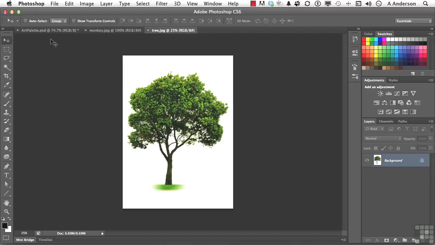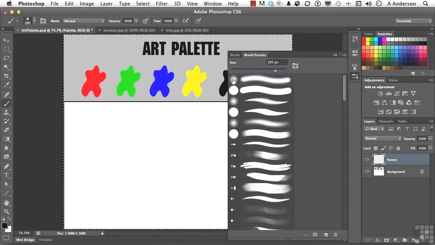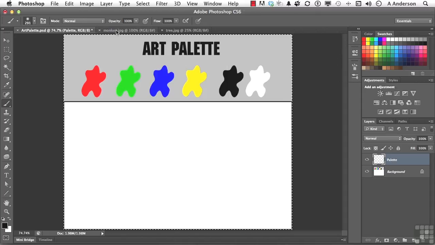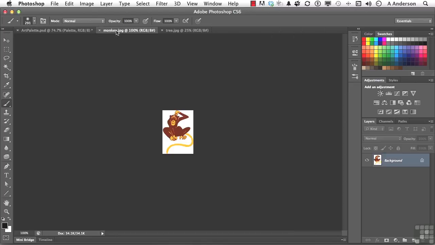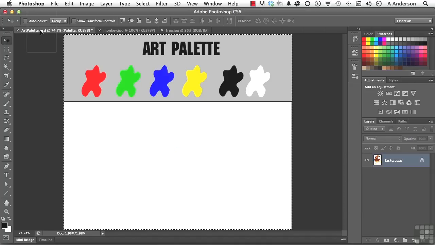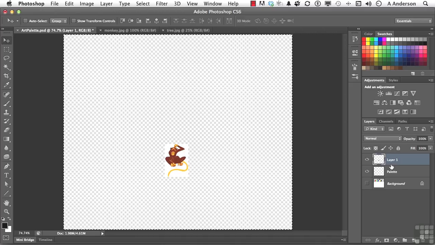Let's go back to the art palette. Now, let's close this for a minute. Go into Monkey JPEG right there. Pick up your Move tool, grab him and drag up to Art Palette PSD, and then bring him in and let go. Cute, isn't he? Turn off the background. Let's go ahead and name it. Layer 1 doesn't say much to me. Monkey sounds like a good name for that layer.